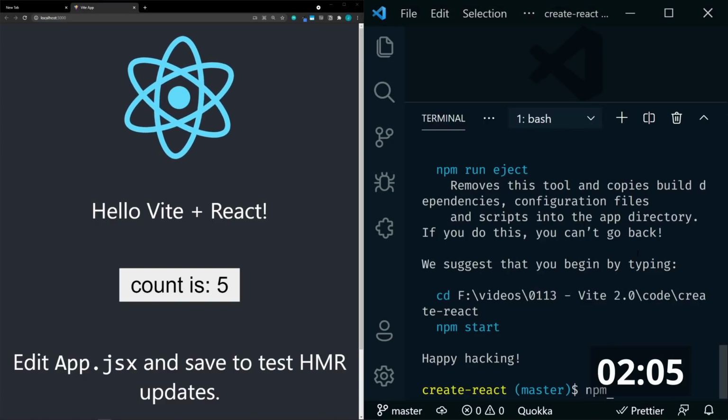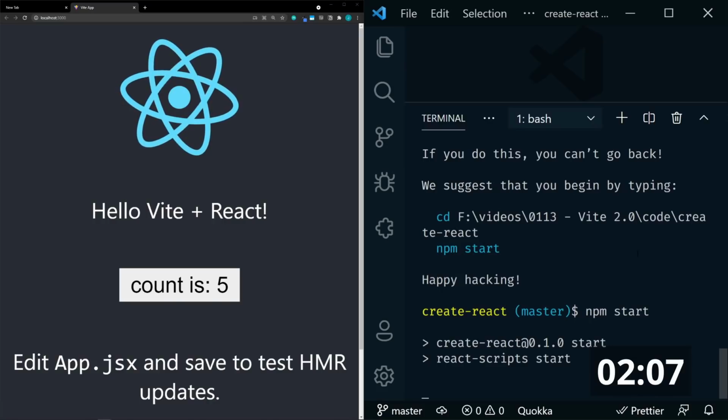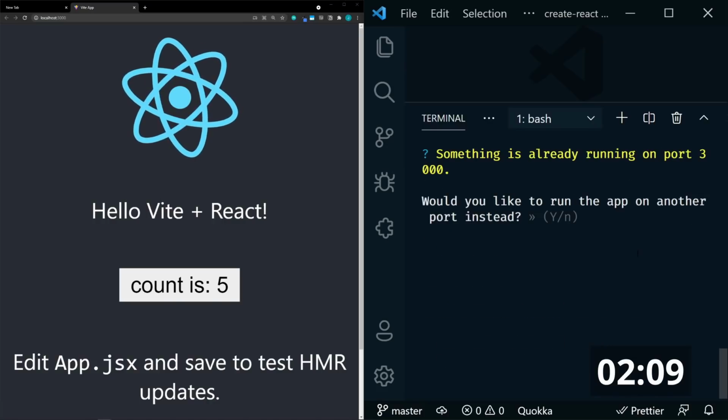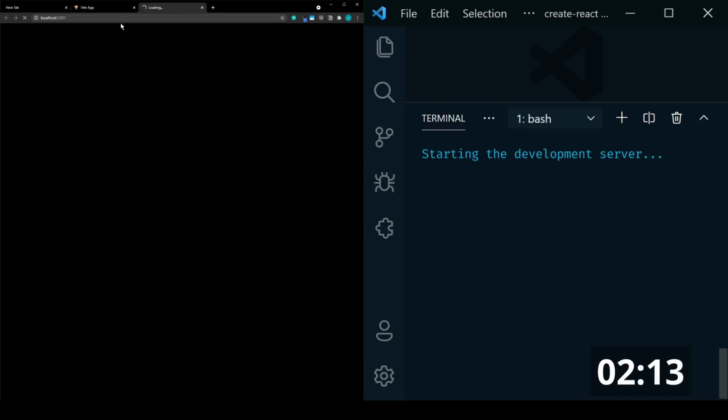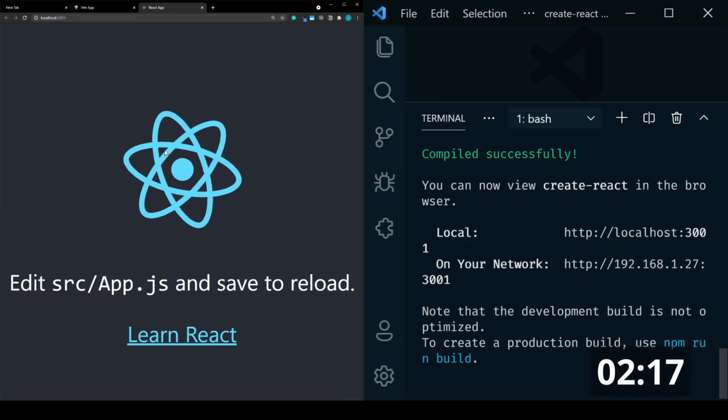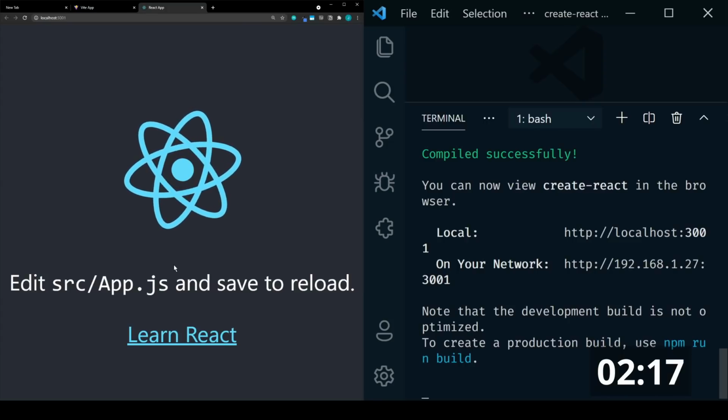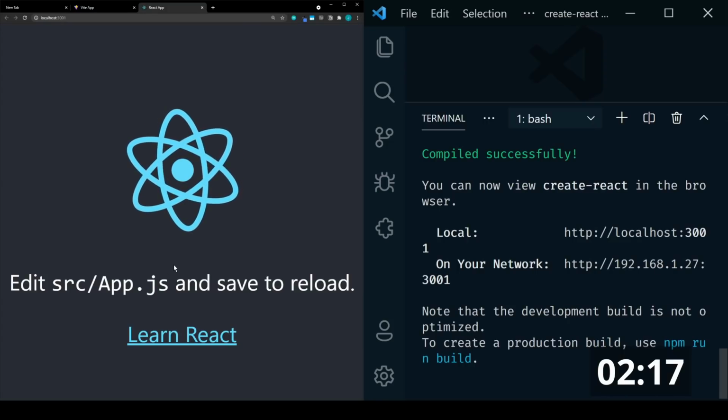So let's do npm start. We'll start this one up. And yes, we have something else running. Let's enter. It's going to put it on 3001 instead. And you can see it's taking it a bit to start up, and it's finally running. Awesome.